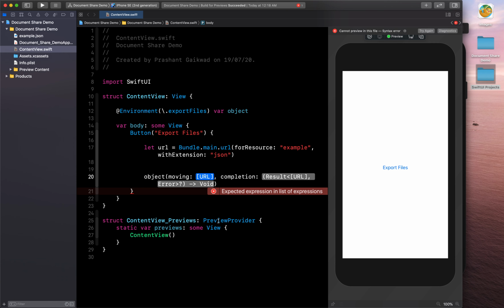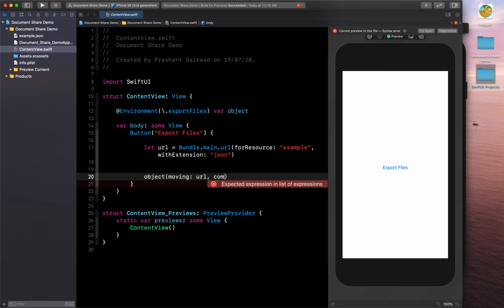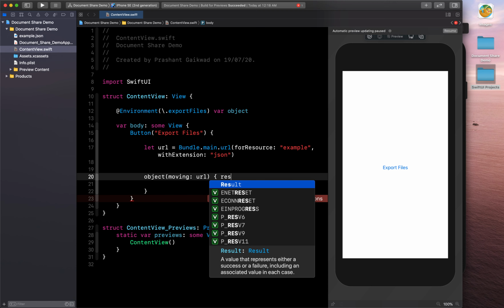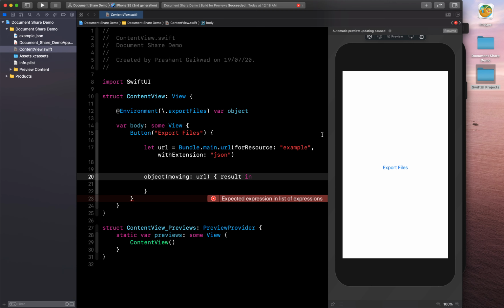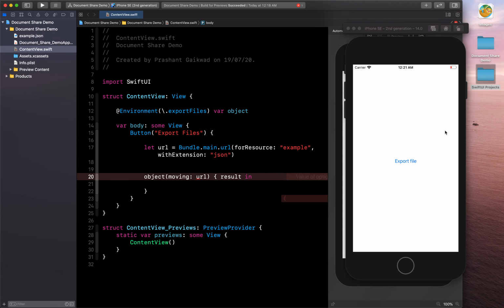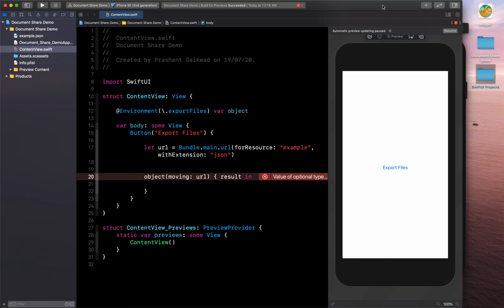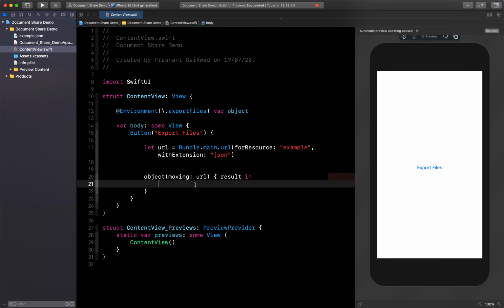So click enter. For now we are just going to use one URL, so let's pass that here, and then we can just remove this and create a closure in front of this, and inside this we will get the result. Result is nothing but, when we click export, that menu will come up, and if I click on cancel there, then it will give me the result that the user has cancelled. If it is success, then it will give the URL where my actual document is saved, and if failure, then it will tell us the reason why it has failed.